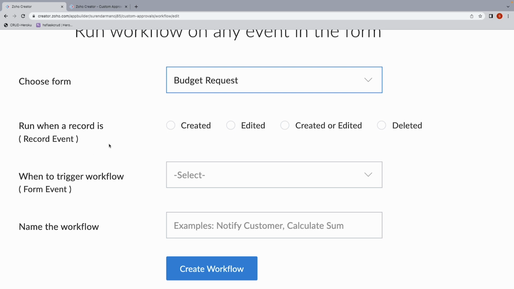The record event covers the actions when a record is getting created or manipulated in the system. That is where the record event comes into play. While we are creating a record, there's no record, we are creating a new one in the system. While we are editing a record, there's a record and we are editing an existing record. Created or edited: when we say created or edited, it is happening both times.